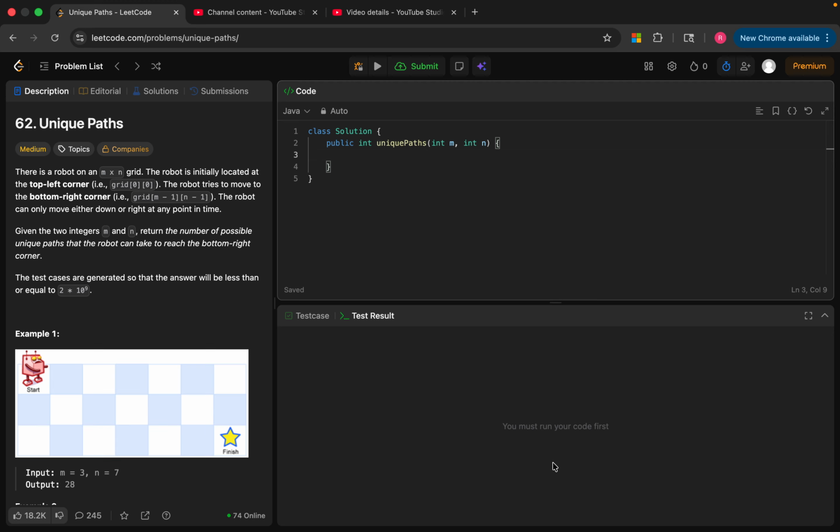In today's video, we will work on unique paths. So, for the brute force approach, we will use recursion, and the problem states that we have a robot in an m by n grid, and initially it is at the top left corner. This robot tries to move to the bottom right corner, and it can only move either down or towards its right. We need to find the unique paths that the robot can take to reach the bottom right corner.